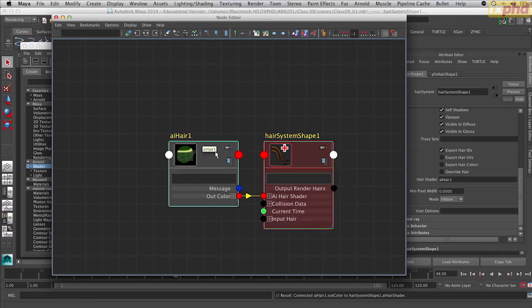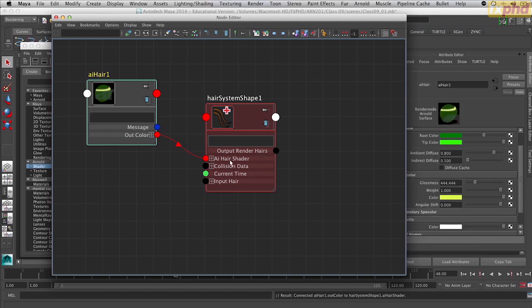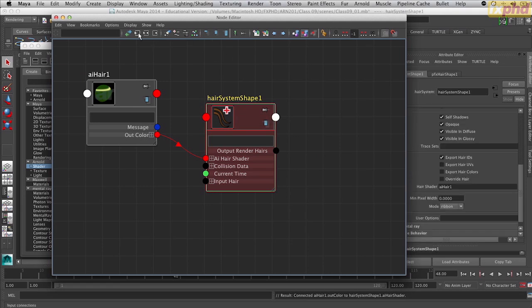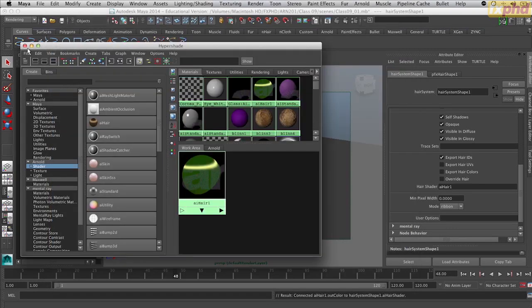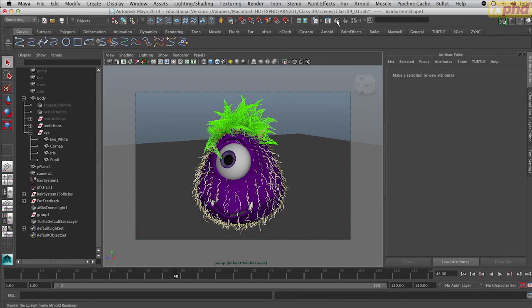Okay, so a little bit more straightforward. The out color of the AI hair is going directly into the AI hair shader of the hair system here. Now you can obviously go wild and expand this out as we saw before, but we really don't need to get into that much detail for just the connections that we've made here. Okay, so from here, let's now do another render so we can see what we're getting with our Arnold shader now driving our Maya hair.